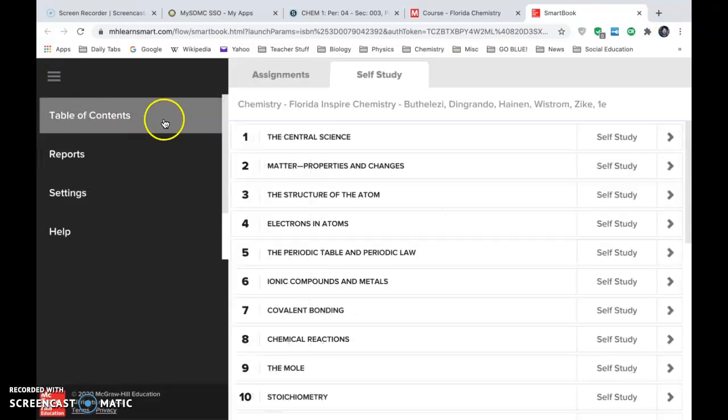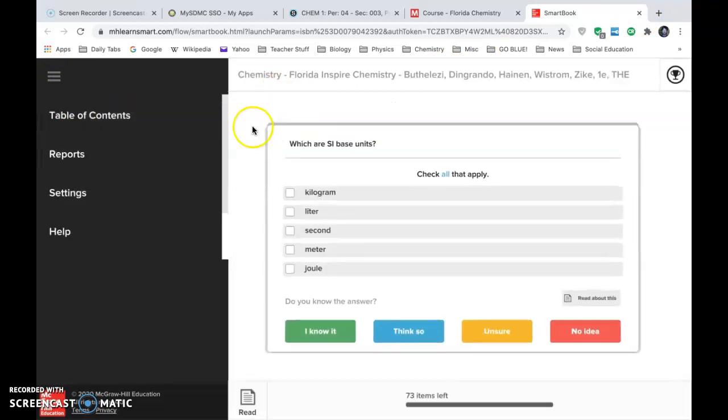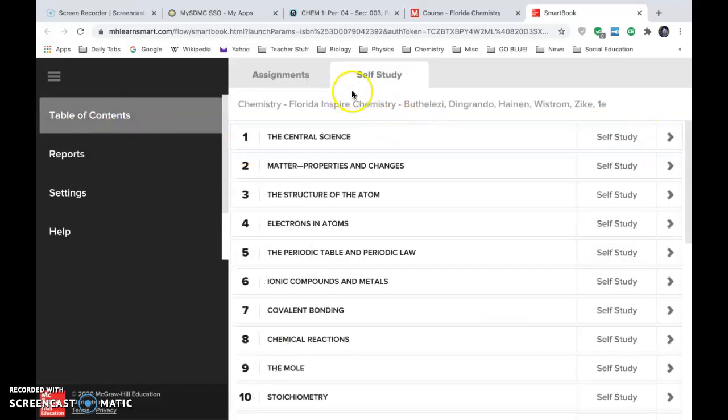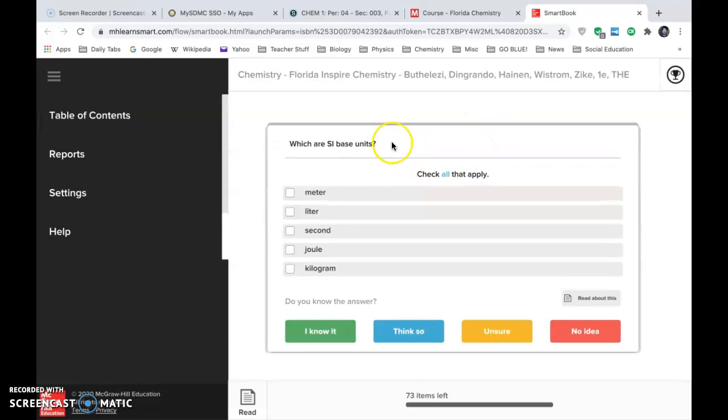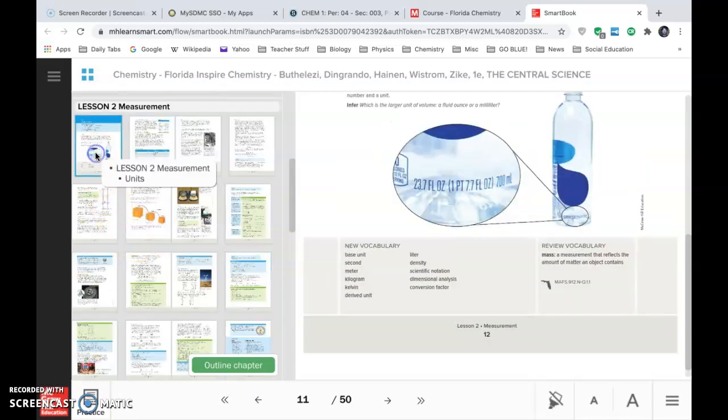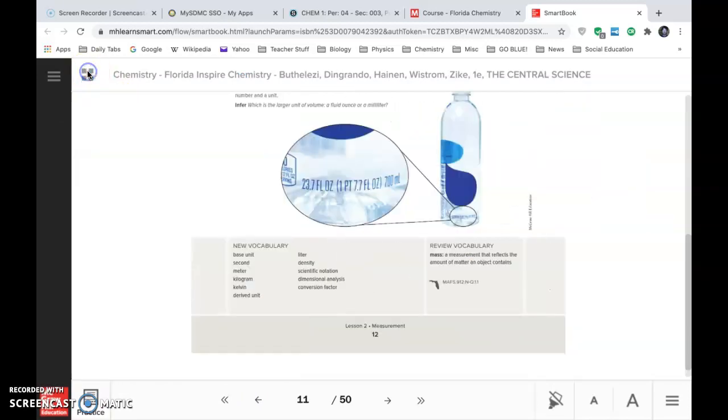So once again, here's self-study. Let me go back here. Lesson 2. Yours should be in assignments. Here you go. Lesson 2 starts right there with measurement. Hope that helps. Good luck.